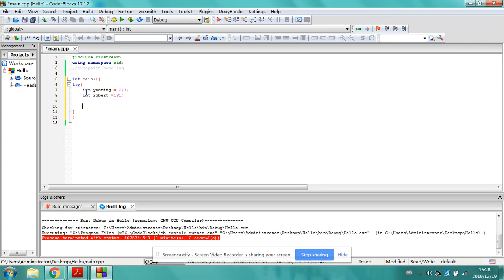Now, since I said we're going to be testing certain statements, and if they are true, we're going to use the if statement. Let's say if Robert is taller than Yao Ming, then what happens is we're going to throw something. Throw 99. And that's everything you have to enter inside the try section. When you throw something, you simply enter throw and the number after it.